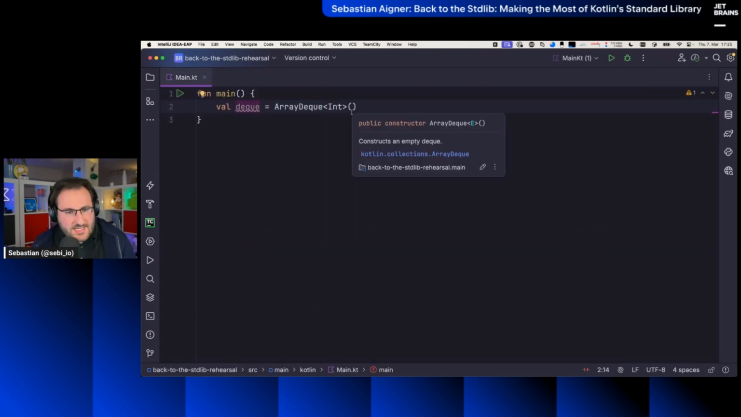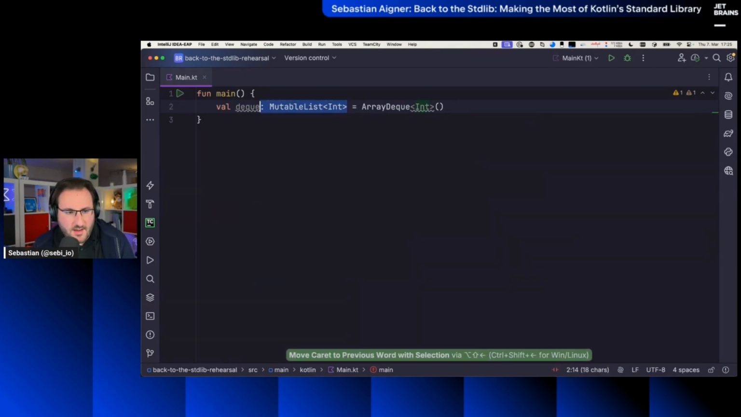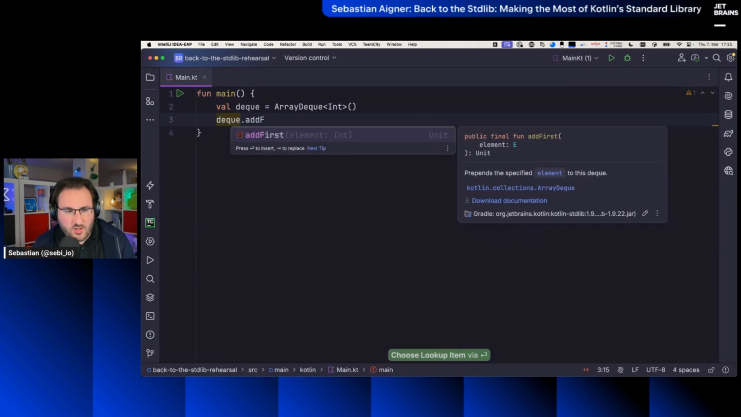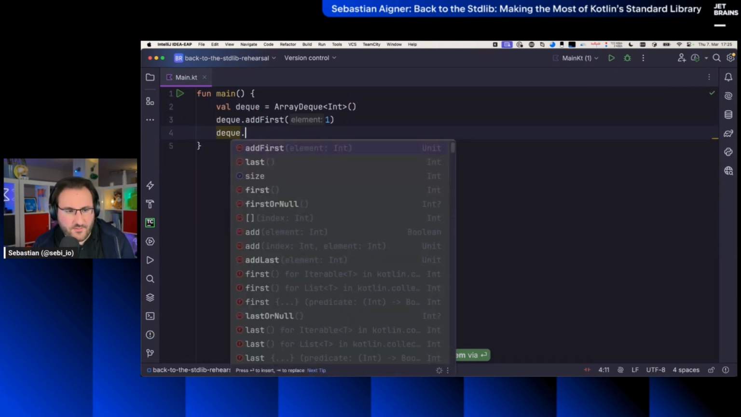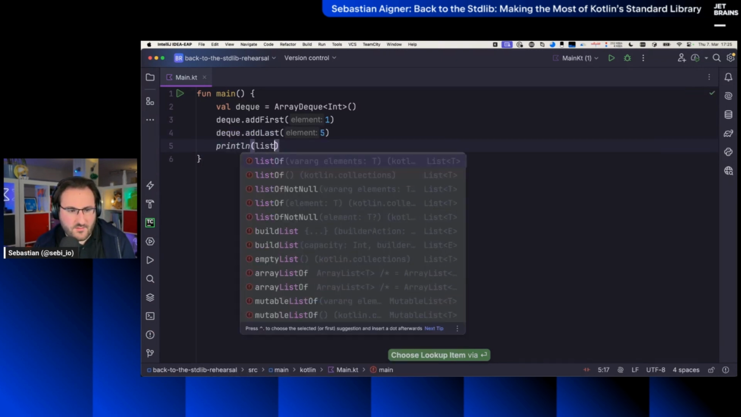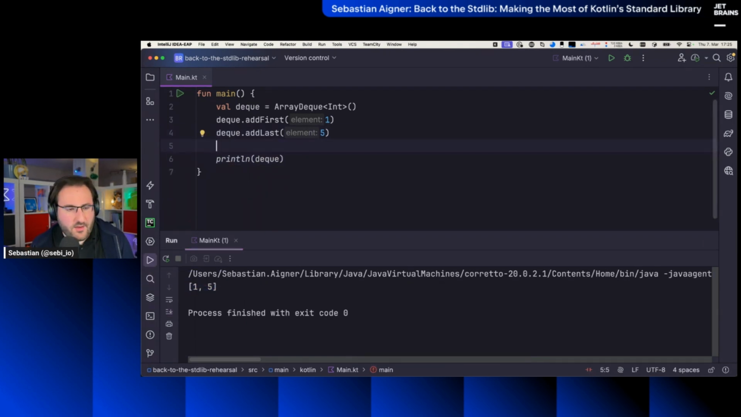So what's the deal with a double-ended queue? Well, pretty much you can just think about it as a mutable list. It's just a collection where you can put in elements. What's a little bit special about it is that it has these two functions called addFirst, where you can add something at the first position, as well as addLast. And then, of course, I can take a look at this deque and I'll see that these things have actually been added.